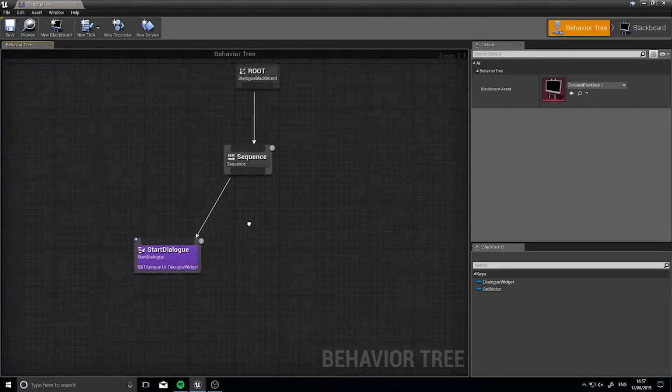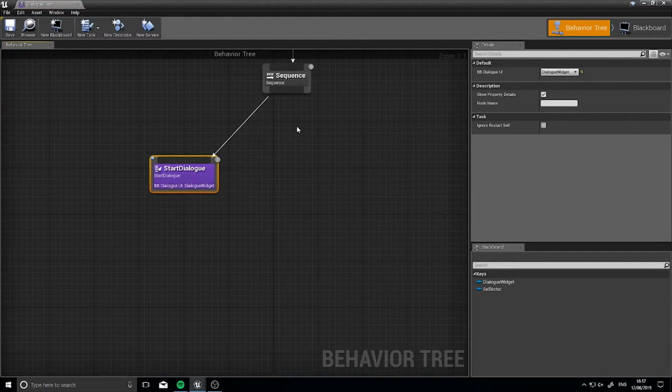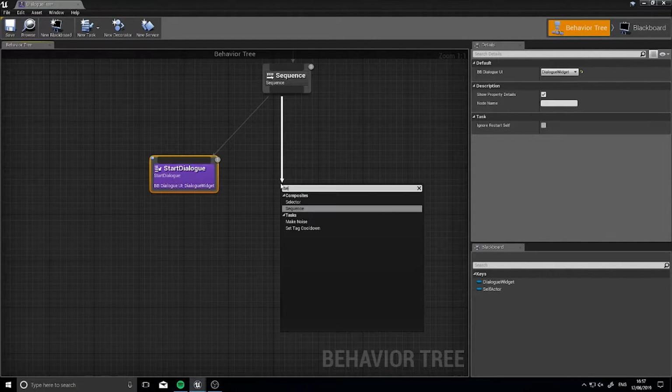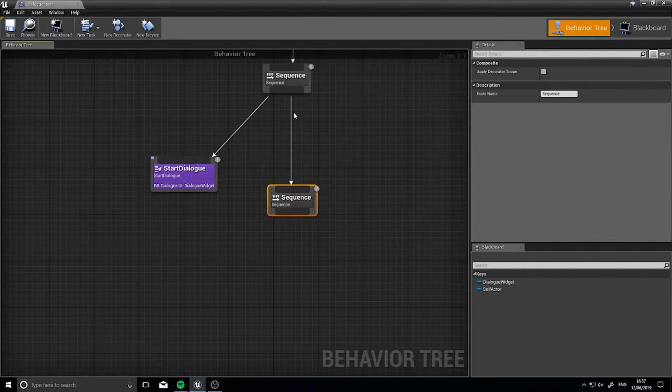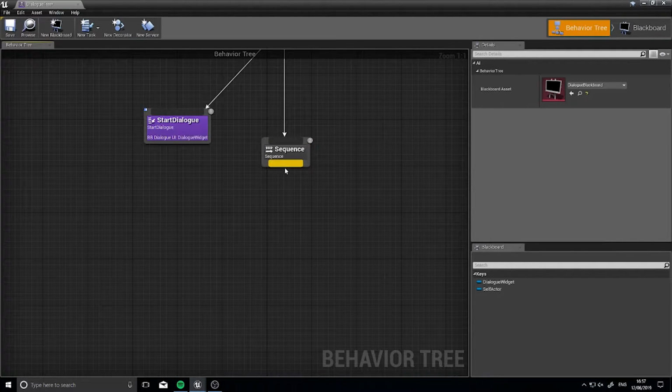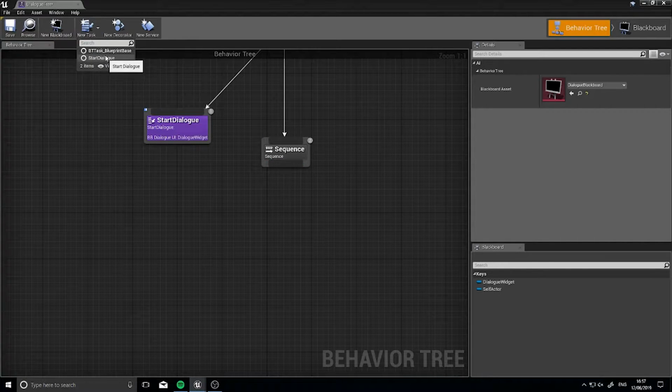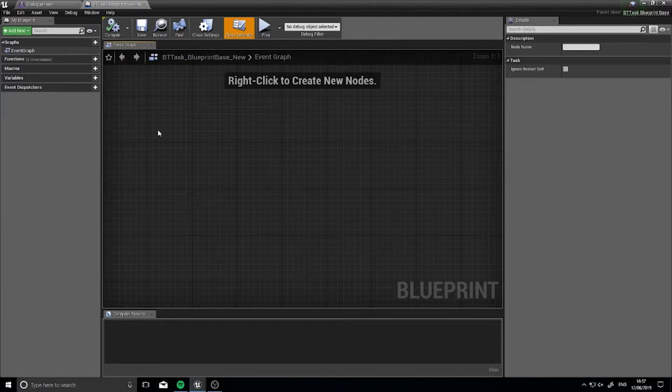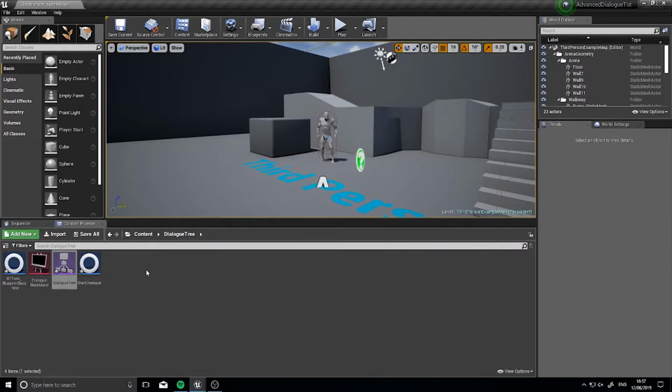So open up your dialogue tree. The way dialogue works is we are going to start a dialogue and then we are immediately going to start a sequence. You want a sequence because it's going to be like a conversation. We have different lines of dialogue coming off it, one there, one there, one there, and so forth. There'll be various lines of dialogue that you can push a key to go to the next dialogue. So in here we're going to create a new task, BT task blueprint base, and I'm immediately going to rename this one and we're going to go display line.